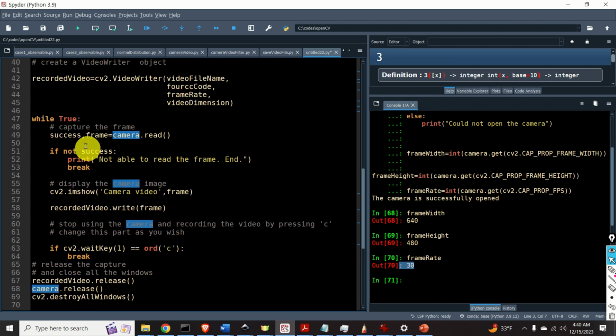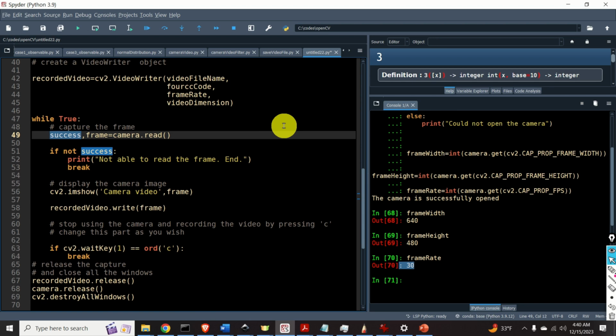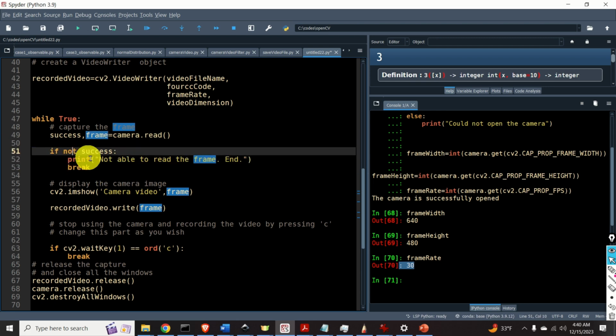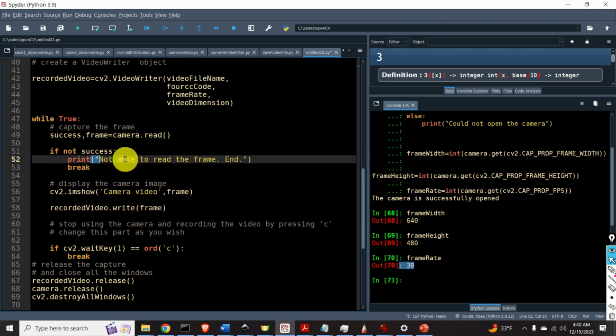This function will return two outputs. The first output will be a Boolean variable that will indicate the success or failure. And the second output is the most important, and that's actually our frame. Our frame is an OpenCV NumPy array defining the image. So over here, if I'm not succeeding in retrieving the frame, I'm printing the message.